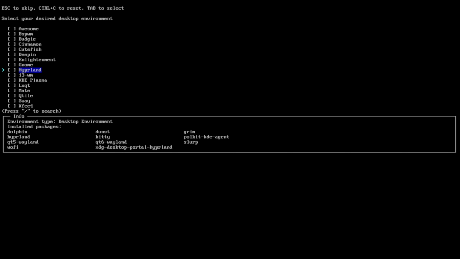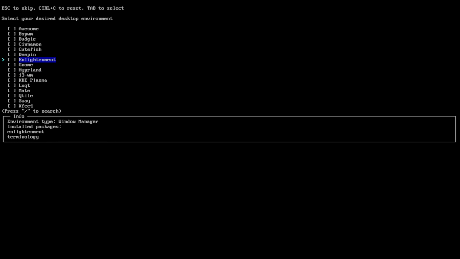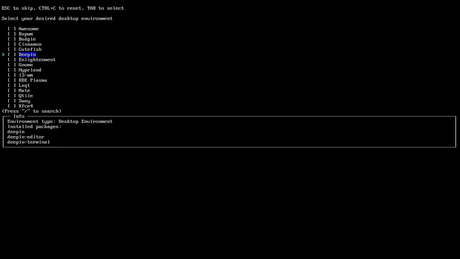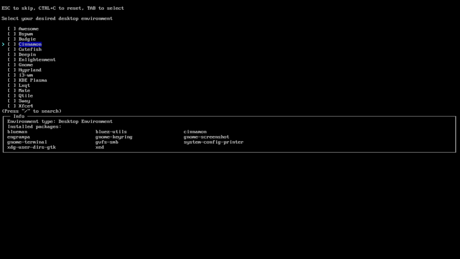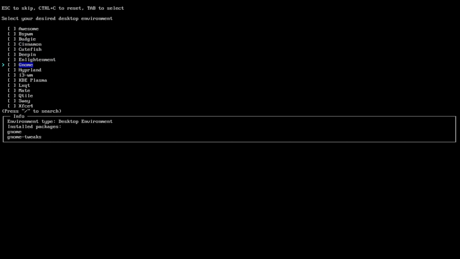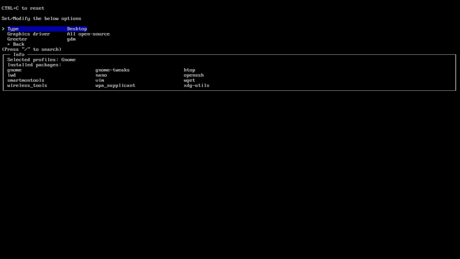If you're a fan of Hyprland, choose Hyprland. If you want to use Enlightenment, go ahead. Deepin, feel free. Qfish, that's you. Cinnamon, really, go ahead. Any desktop environment this will work with. As far as customization goes, I'll be concentrating it all on GNOME. So I'm going to hit this.